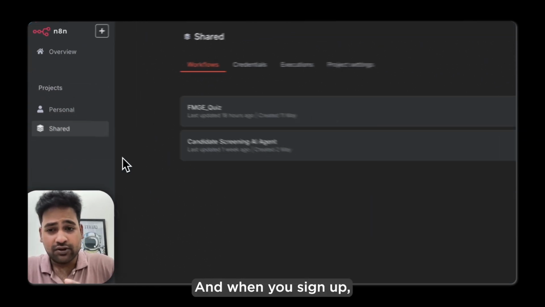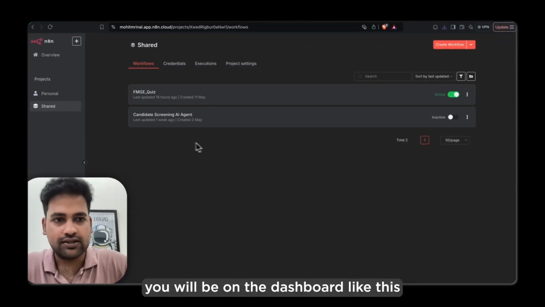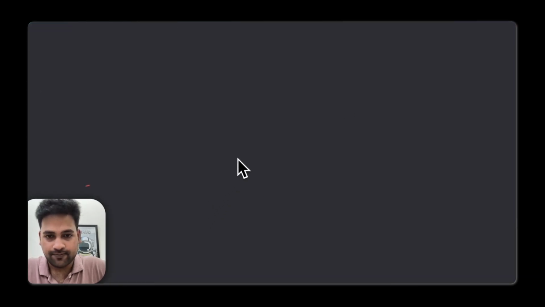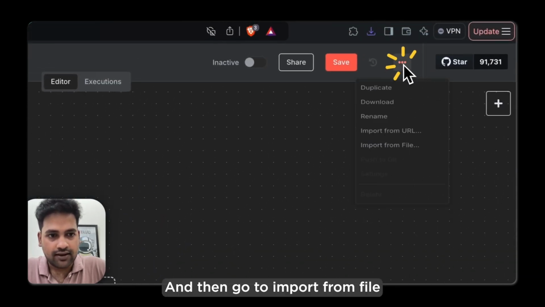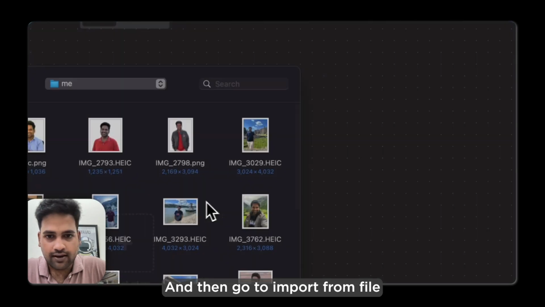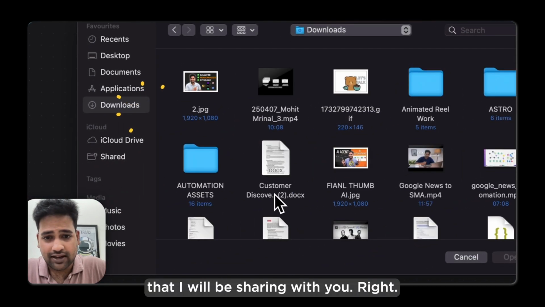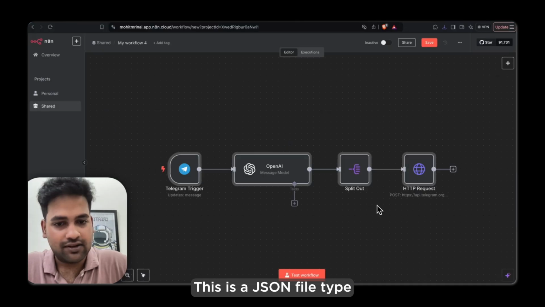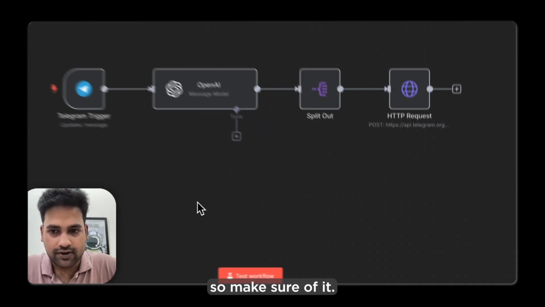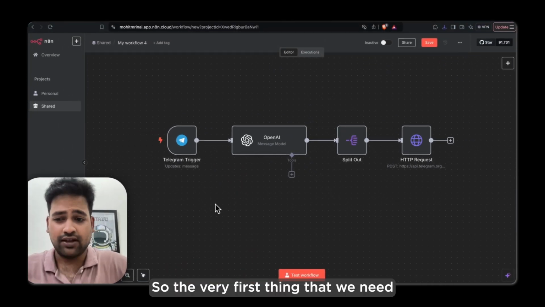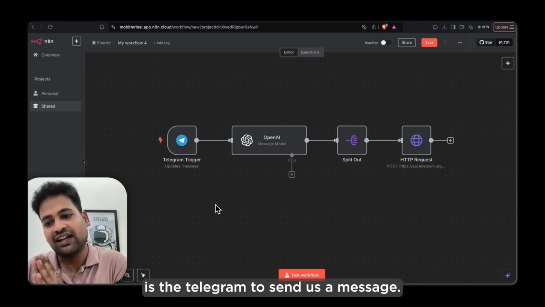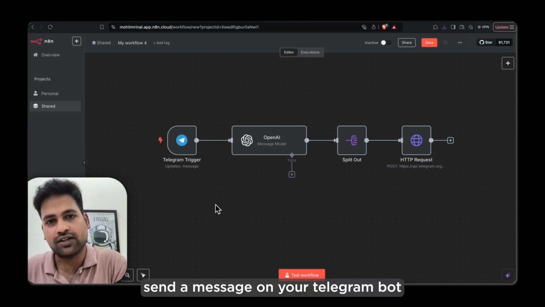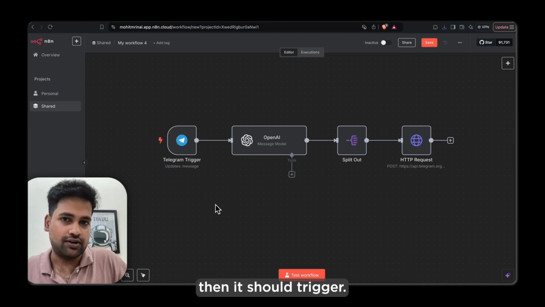When you sign up, you will be on the dashboard like this, where you can create a workflow and then go to import from file and import the blueprint that I'll be sharing with you. This is a JSON file type, so make sure of it. The very first thing that we need is the Telegram to send us a message. When you send a message on your Telegram bot, then it should trigger.